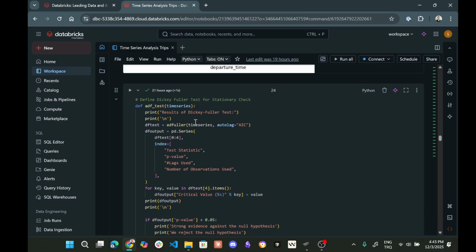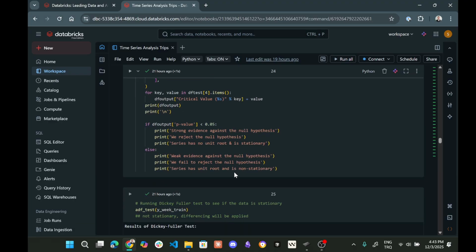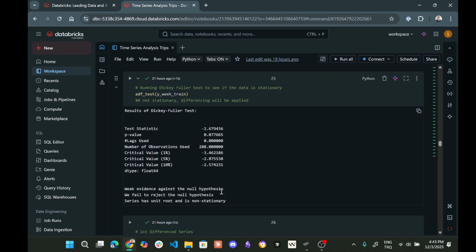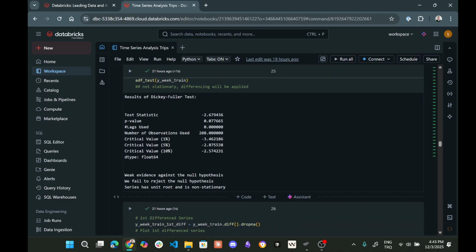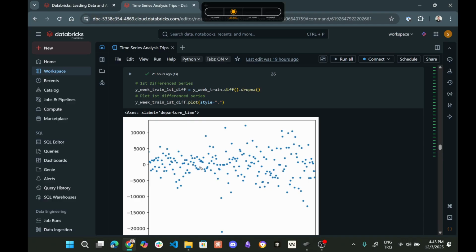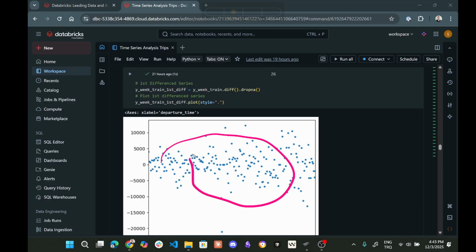So we have this Dickey-Fuller test function I have from one of our classes. I checked, and after running this test, this appears non-stationary, so I need to do a differencing. After doing one differencing, it's kind of always like a white noise.